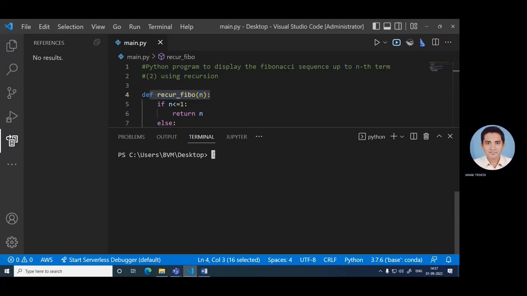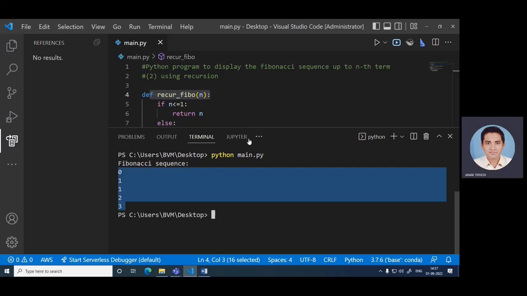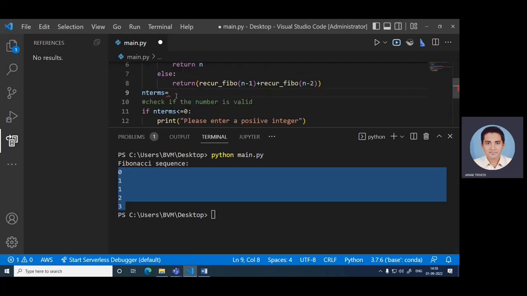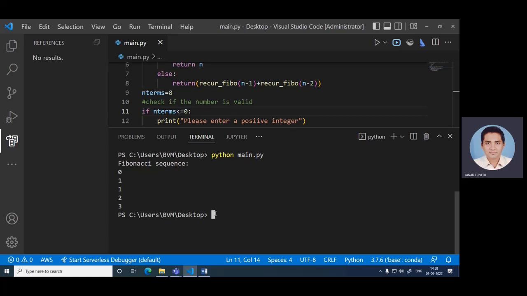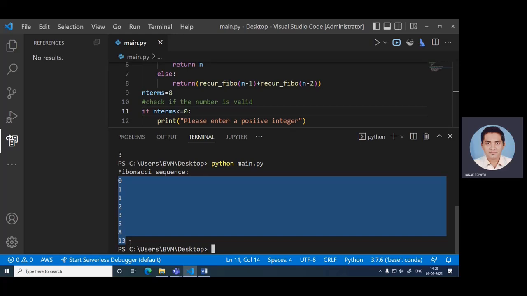Let's save, then run python main.py. So this is the Fibonacci sequence using recursion. Now if you change n terms here, say let's say 8, then once again, this is the first 8 terms, 1 2 3 4 5 6 7 and 8.